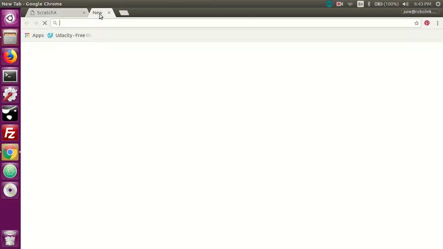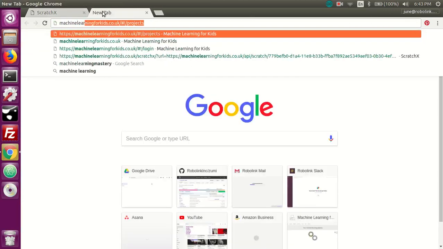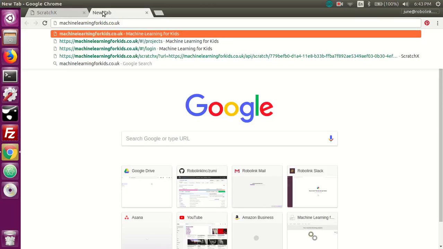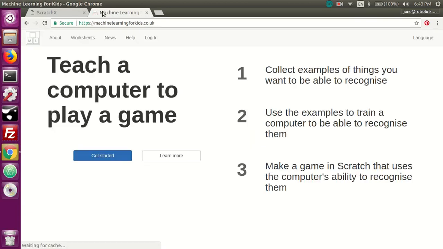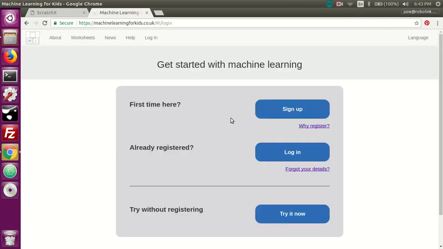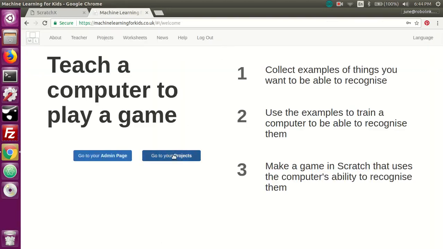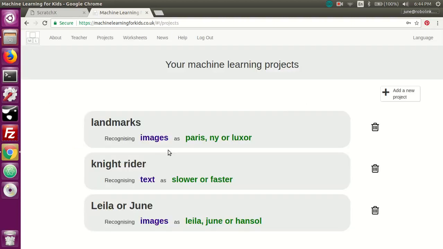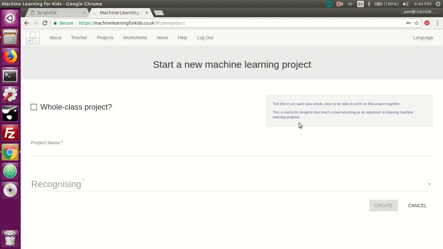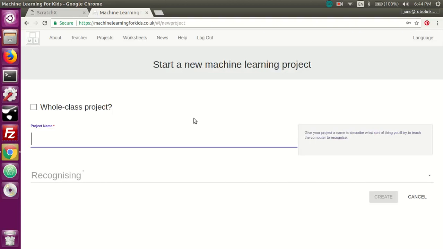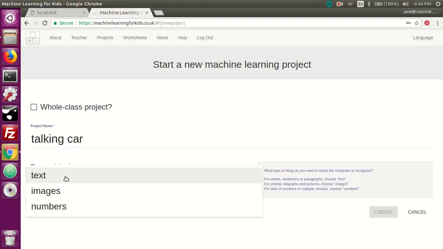Okay, so the first thing to do is go to machinelearningforkids.co.uk. And you should have an account logged in already. If you don't, ask your teacher. I'm going to go to Projects, and I'm going to add a new project. This one I'm going to call Talking Car. Recognizing text.